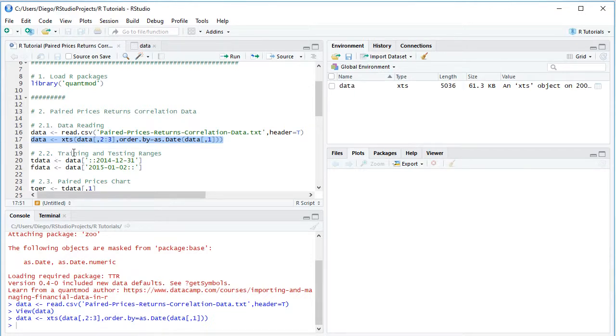And from that previously created data object, we're going to select from the training range, which is from the beginning of the time series to the end of 2014, the first 8 years of data. For the testing range, we're going to select from the beginning of 2015 to the end of 2016, therefore the last 2 years of data.